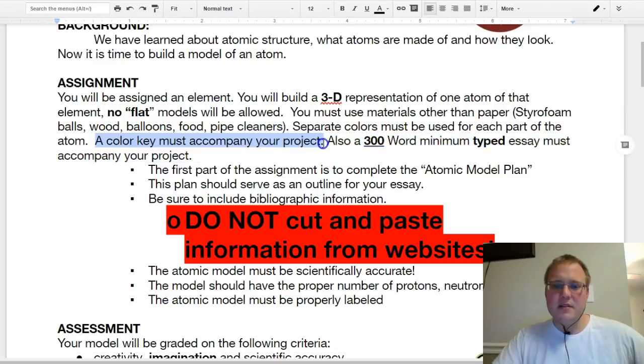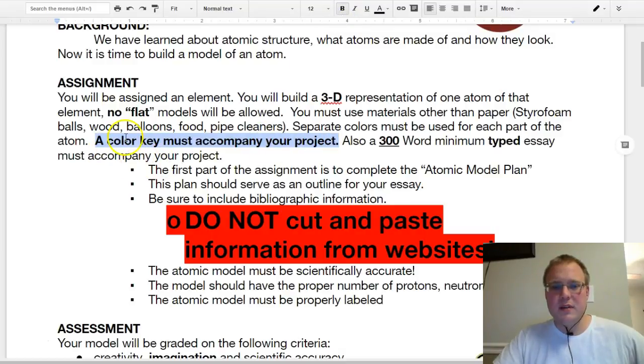I get a lot of students who don't actually include a key for this document. There is no key. You're automatically going to get a worse grade. If I don't know what your neutrons are, I don't know what your protons are, I don't know what your electrons are, I can't grade it appropriately.